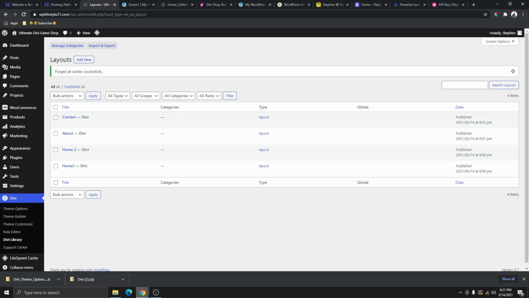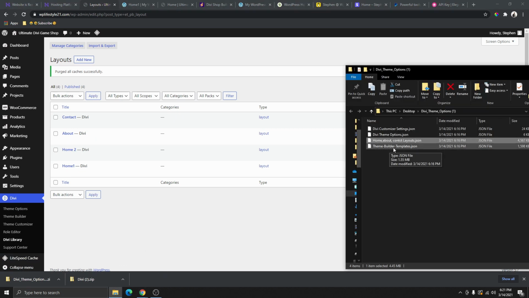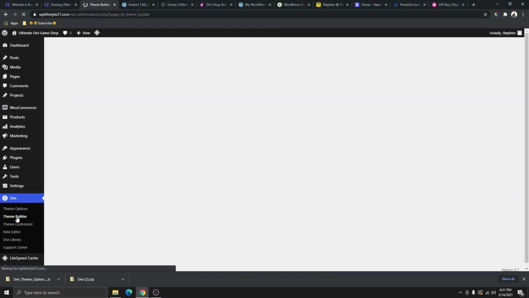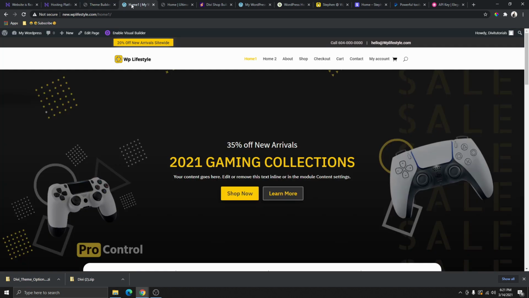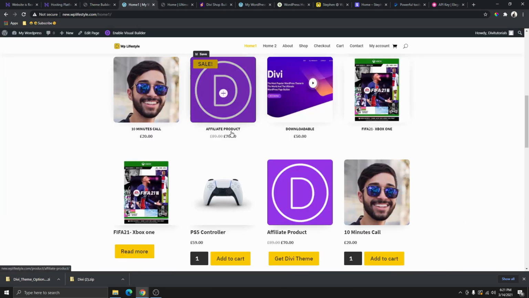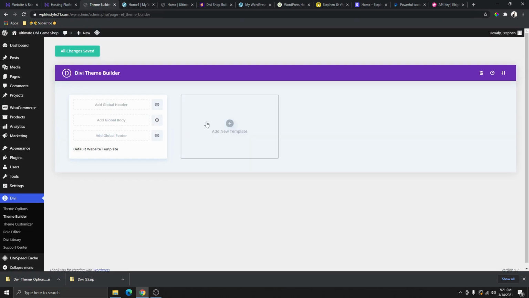Now the next thing we need to import is the Divi builder templates. For the Divi builder templates, we need to go under Divi, and then go to the Divi theme builder. That is going to import both our header and everything. You can see over here that we have a custom header. That's what we're going to import inside the Divi theme builder, right? You can see right now that our theme builder is completely empty.